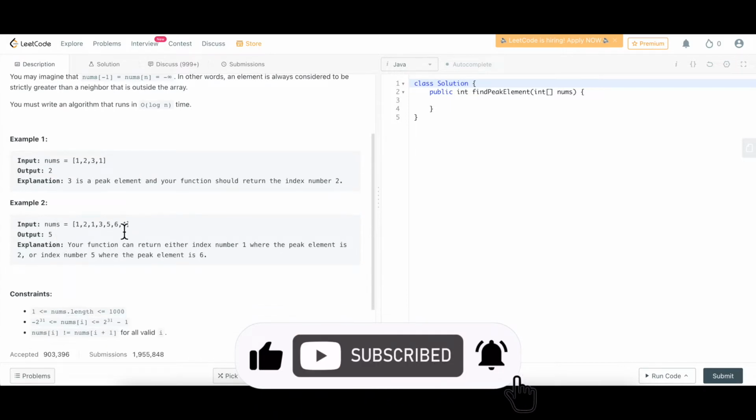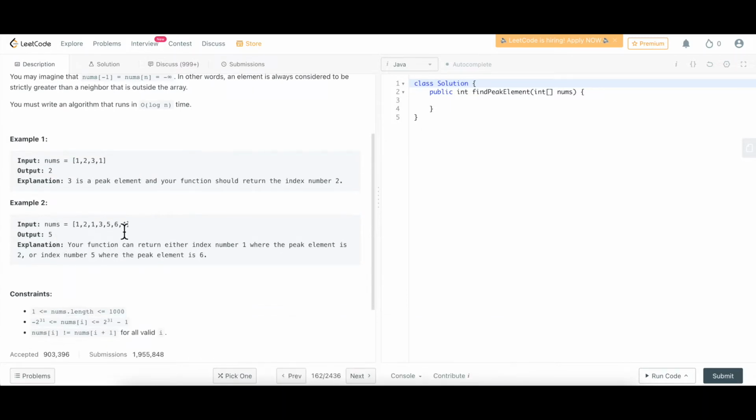In the second example, there are multiple peaks. So in this case, 2 is also a peak element because 2 is greater than this one and it is greater than this one also. Then next 5. 5 is not a peak element. 6 is a peak element because 6 is greater than 5 and 6 is also greater than 4. So in this way we have multiple peaks and we can return the index to any of the peak elements. It doesn't matter which one we want to return. But the goal of this question is to find out the peak element, means a simple search of a peak element and then return the index.